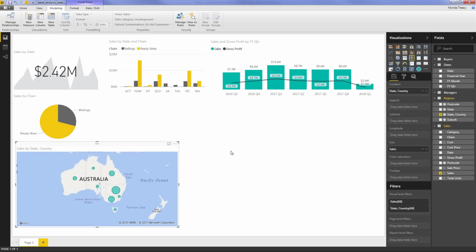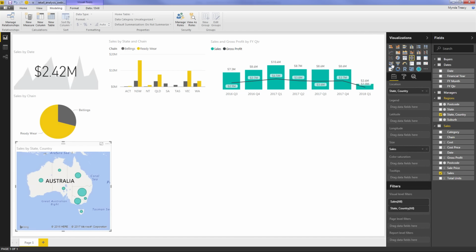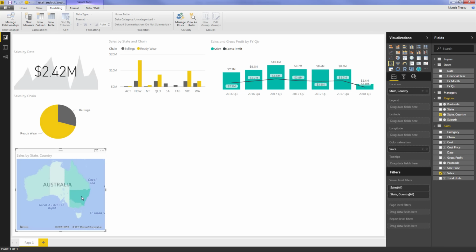Okay, that's much better. Now actually I think I'd like to see it as a filled map instead of the bubbles. Okay, so with the filled map, the higher intensity of the color indicates the higher values. And you can see when I hover over it, I get a nice tooltip for the different state information.